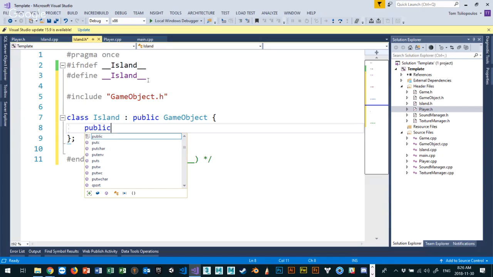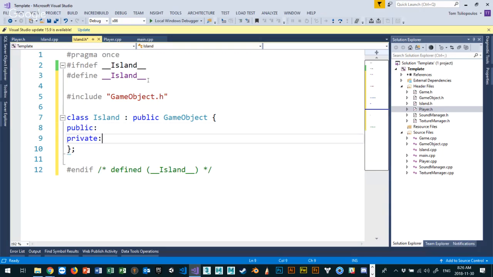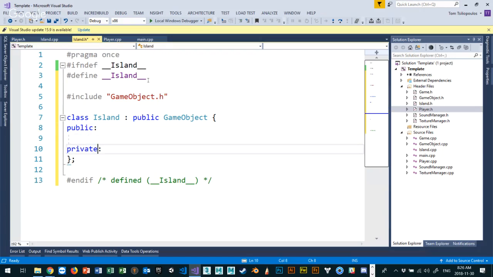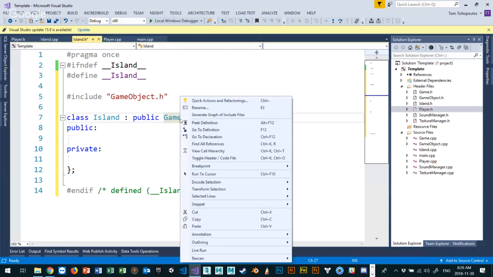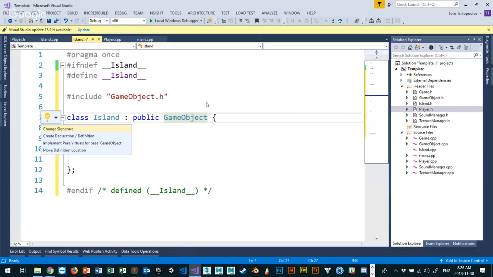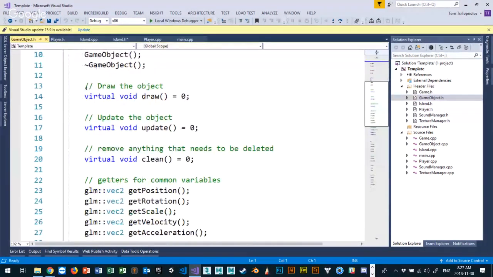It requires public if we want to use this somewhere else. And we're going to have two sections, a public section and a private section of our class. Think about these as access areas, if you will. So public and private. Okay, cool. Now remember, because we're inheriting from GameObject, we also have a couple of things that we're inheriting from GameObject by default. Remember last week we talked about our GameObject.h having these abstract virtual functions that we're inheriting from.